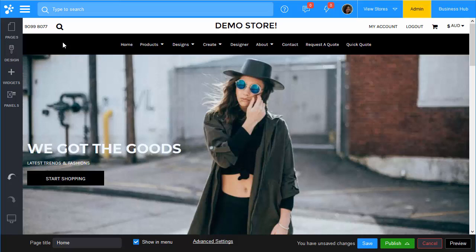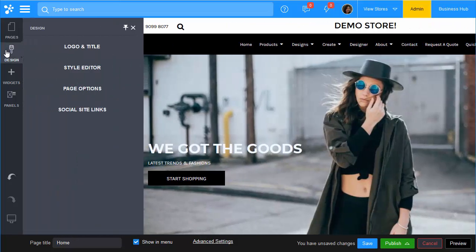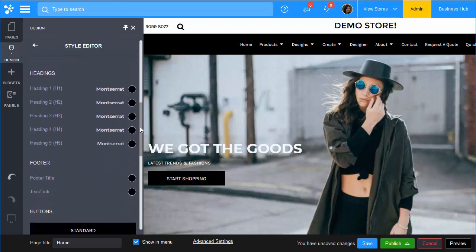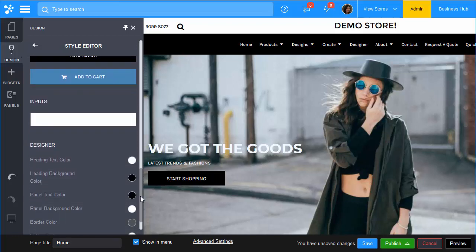Theme font settings are configured through the Style Editor. To access the Style Editor, click on Design in the menu at the left and select Style Editor. Displayed here are the settings allowing you to change the appearance of components in various sections of your web page.